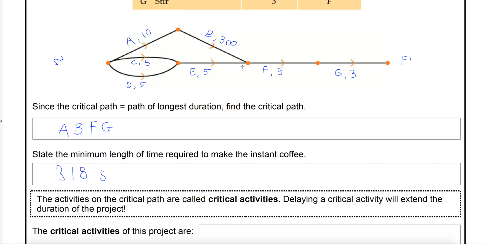You're looking for the activities or the paths that are taking the longest to complete. Everything else will be held up by those activities. It will be held up until they're done. Then F can start, which takes 5 seconds, and then stirring, which takes 3 seconds, and then your project is complete. So at best, we can't do this any faster. We can't do it any faster because F's not happening for 310 seconds.